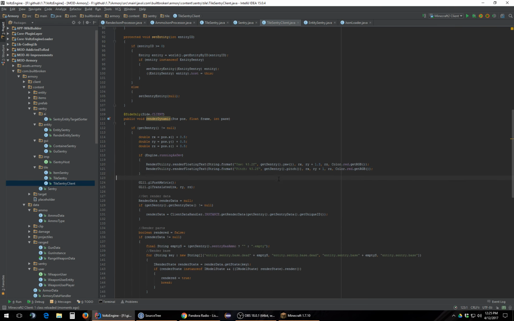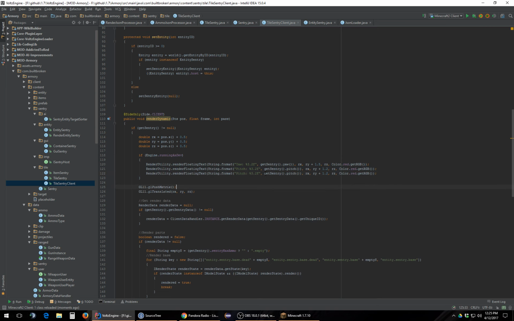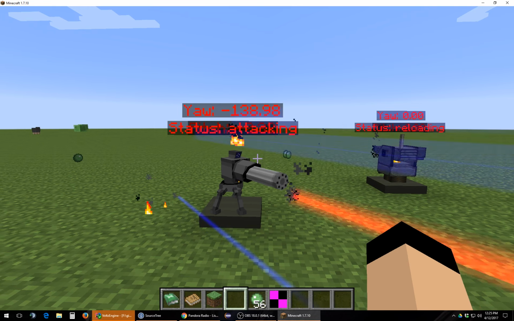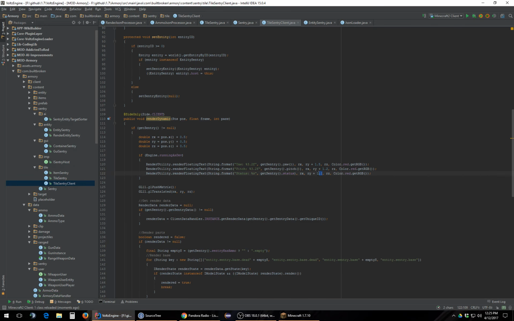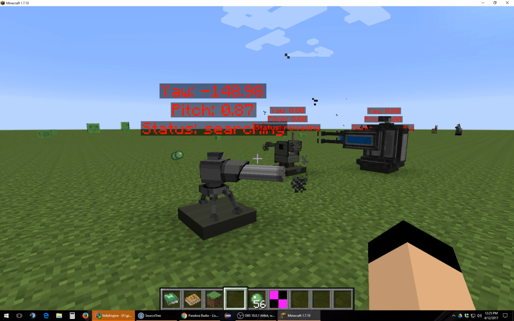Anyways, we want to move these guys up by 0.2, and we want to run another string right above it. This will be the status message. So we'll just go status and then %s. This will be getSentry().status. Nothing complicated. Okay, status: attacking, searching, aiming. Cool. We need to move it up a lot higher, so we're gonna put this to 0.5, and this to 8, and we'll see what that looks like. Ah, good enough.